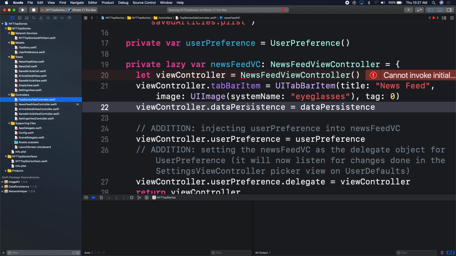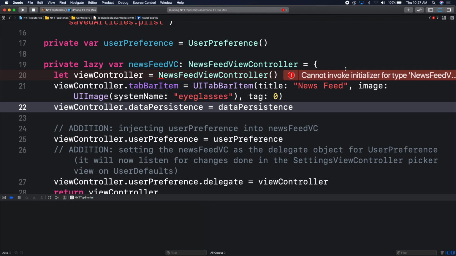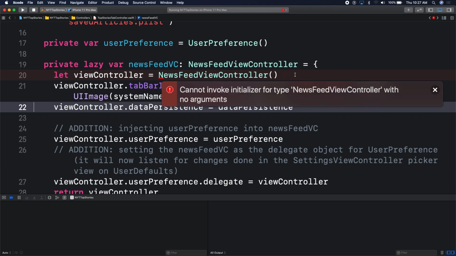and let's address the errors we have. So back in our tab controller, the one place we have an error, we all have one error, right? Coming from the tab bar controller? Okay, so let's fix that. First, let's see what the error says. The error says, cannot invoke initializer for type newsfeed without arguments.